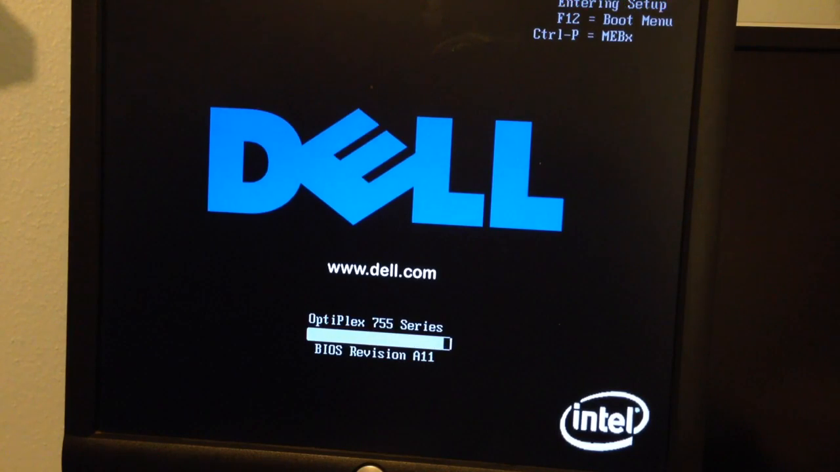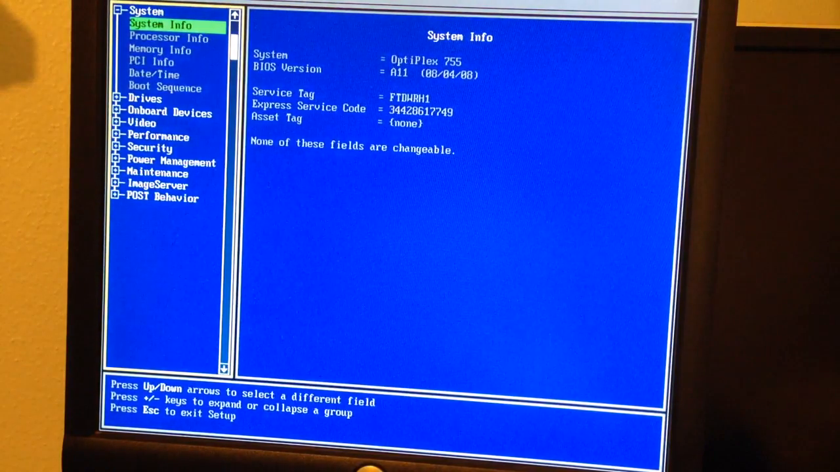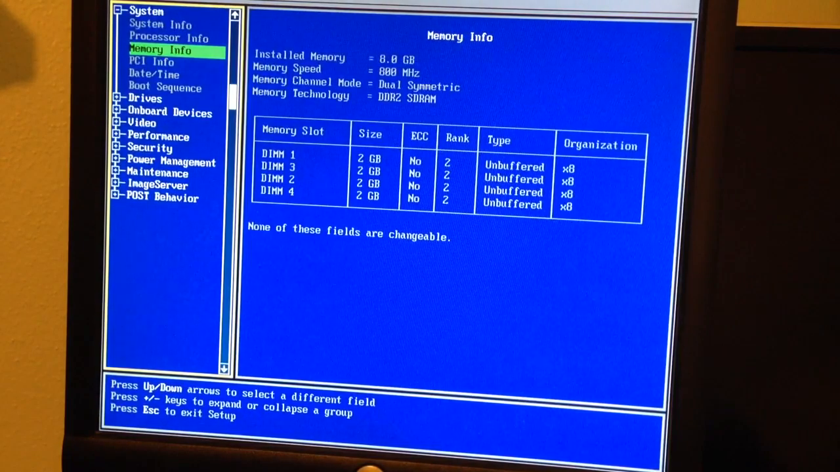Alright, so let's go ahead and power it on. One thing I like about these Optiplexes is that they're pretty quiet. So we'll start pressing F2, entering setup. Okay, so here we are. You can see processor info, 2.53. We got 8 gigs of 800 megahertz DDR2.